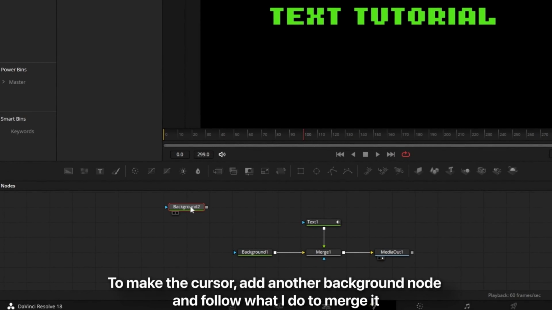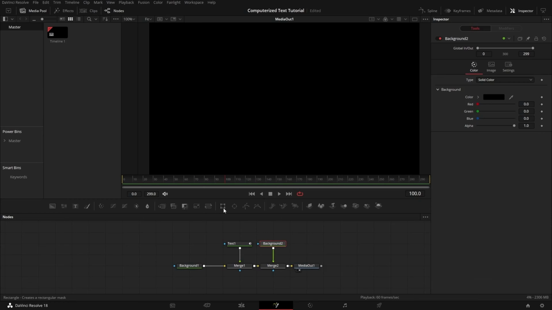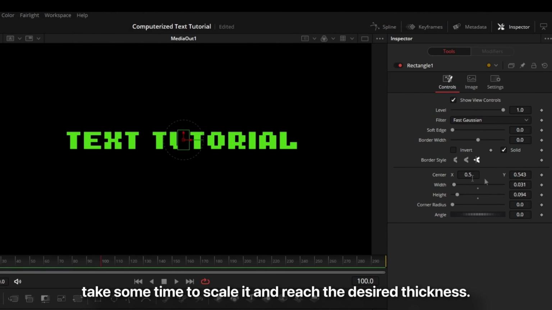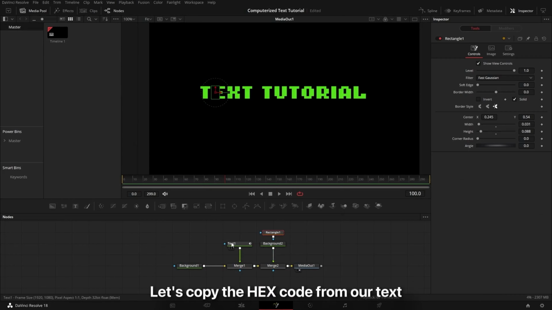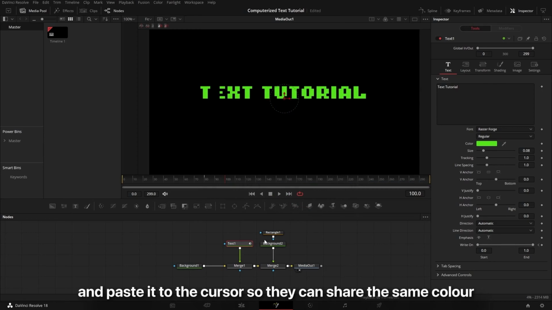To make the cursor, add another background node and follow what I do to merge it. Take some time to scale it and reach the desired thickness. Let's copy the HEX code from our text and paste it to the cursor so they can share the same color.